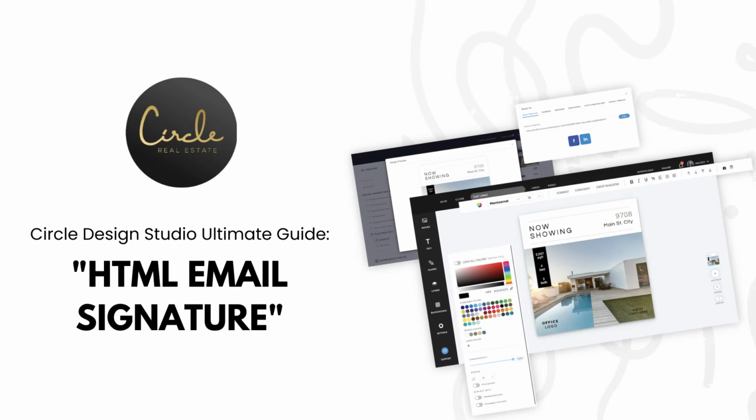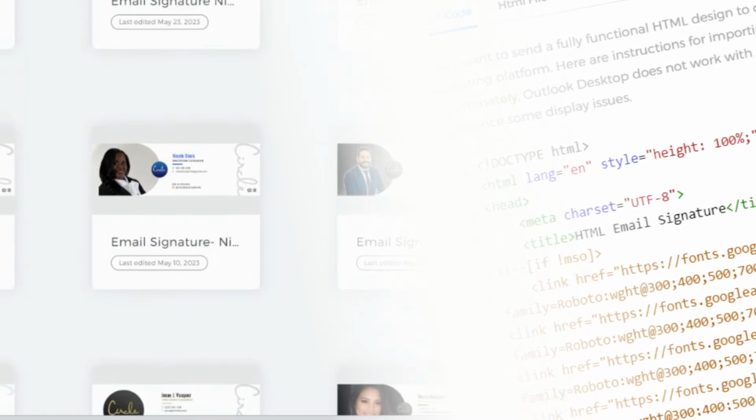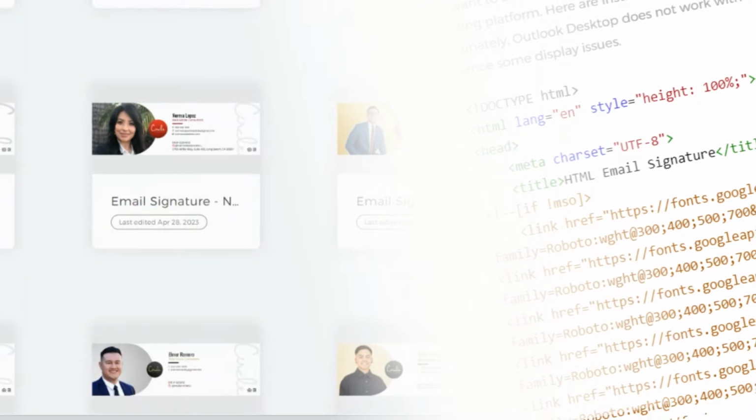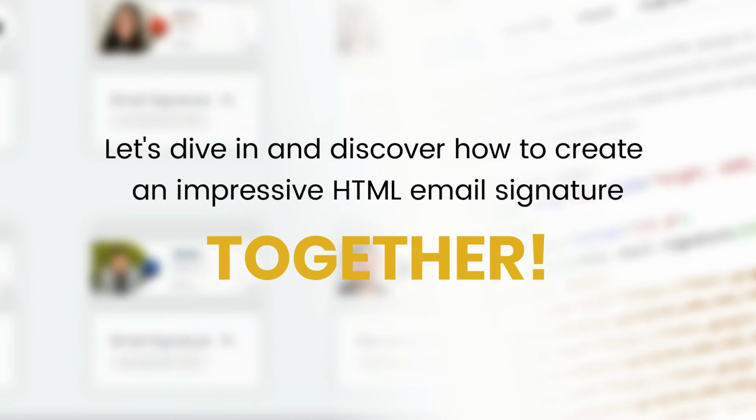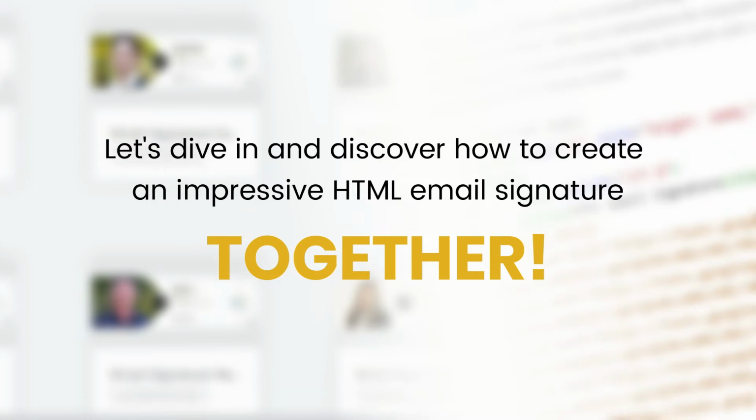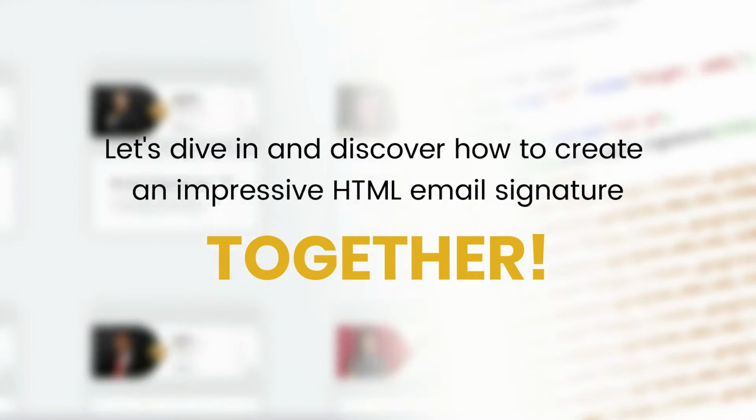Enhance your email signature with Circle Design Studio's new HTML feature. Now you can add hyperlinks to your email signatures, making them more interactive and engaging. So, let's dive in and discover how to create an impressive HTML email signature together.